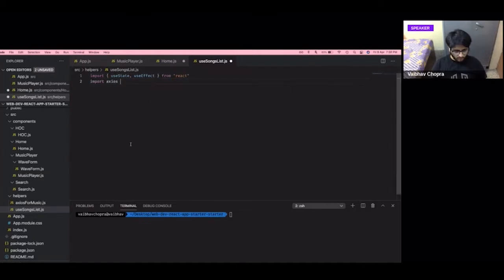And we will import Axios from dot slash Axios for music. And this is the Ajax part, which I guess somebody asked me in the last session. This is how you use Ajax in React in a way.